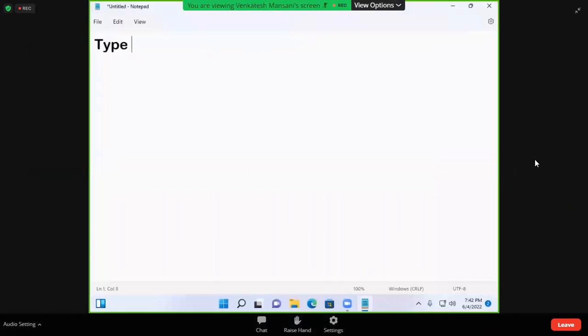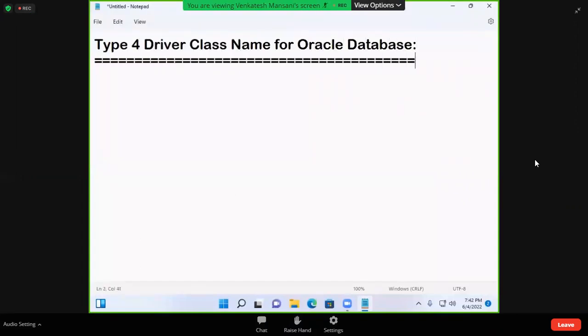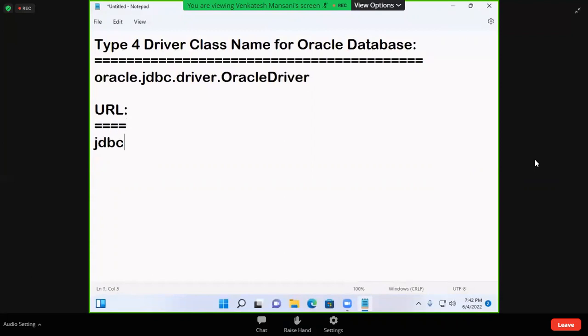What is a type 4 driver class name for Oracle database? Oracle.jdbc.driver.OracleDriver. To access this driver, what is the URL? jdbc:oracle:thin:@domain name:port number:service ID.